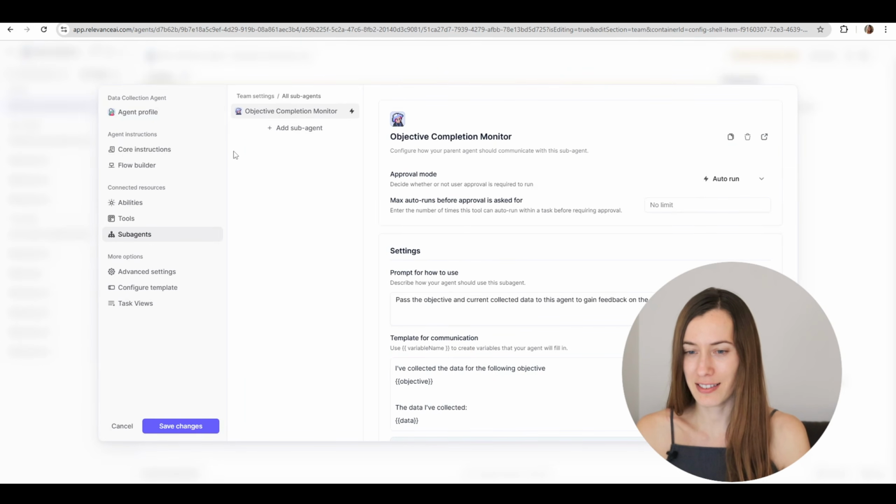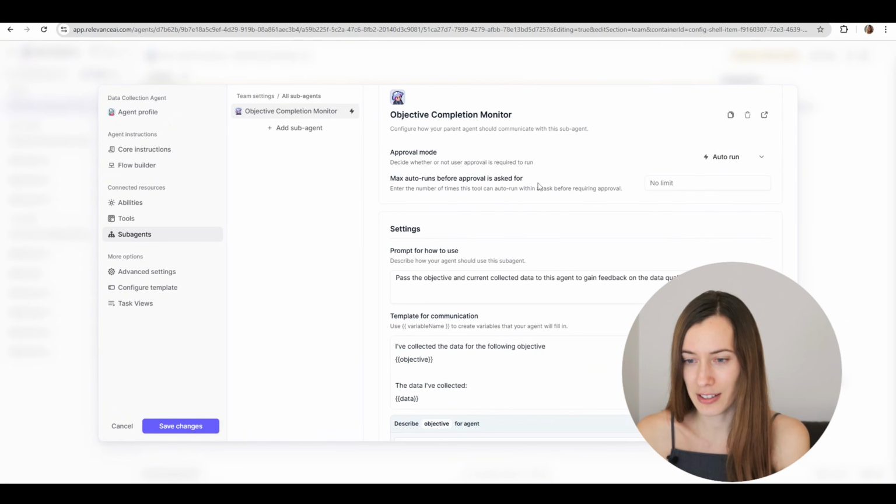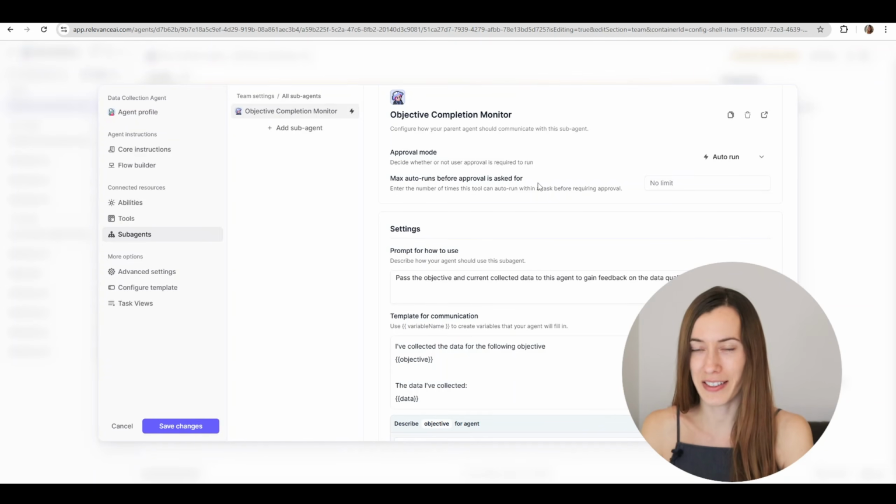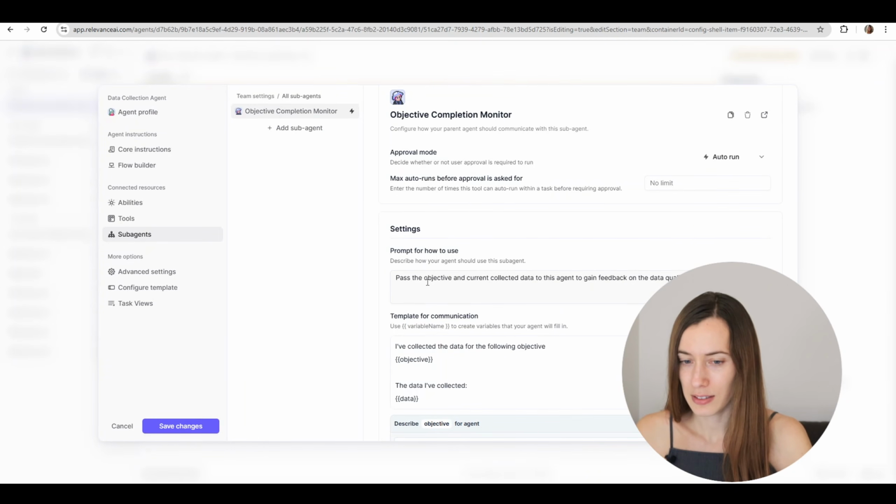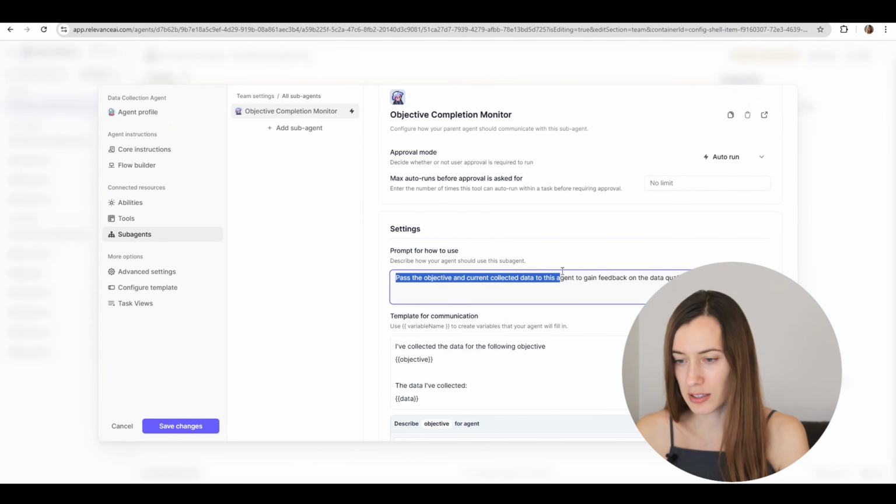Sub-agents are set here inside sub-agents. So there is an objective competitor monitor. When you set up a sub-agent, you also need to give a prompt for how to use this agent. In my case, I told it it's a quality assurance agent. It has a different name here. Never mind, it doesn't matter how you call them. What matters is how you instruct your agent to use the sub-agents. And for this one, I instructed it to pass the objective and current collected data to this agent to gain feedback on the data quality and identify gaps.